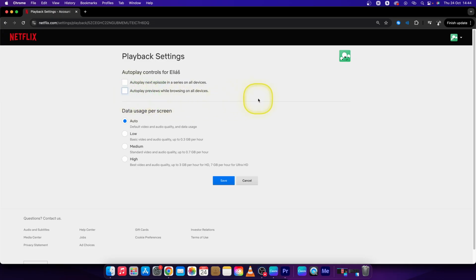Understand? Yeah. So, thank you guys for watching. This is how to disable autoplay in Netflix.